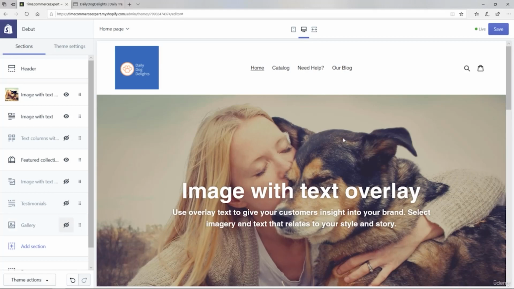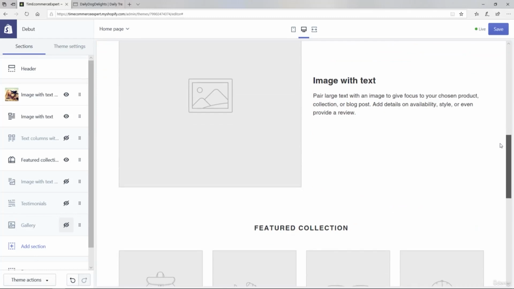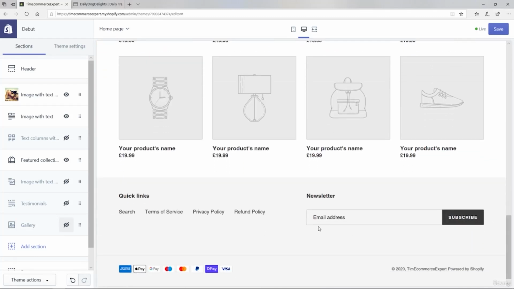and this one here. So if we scroll down now and have a look, we've got the image with text, the featured collection, and then finally everything in the header. And that's still a great looking homepage, and it's going to enable me to show you everything that you need to learn. Okay, let's of course save this.